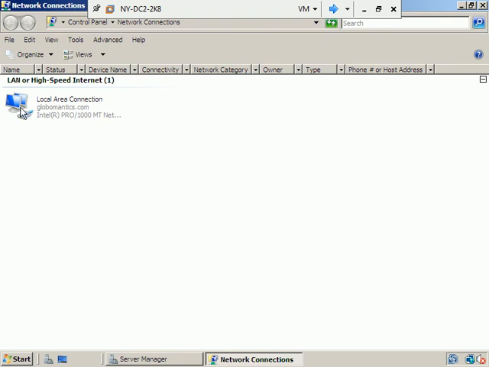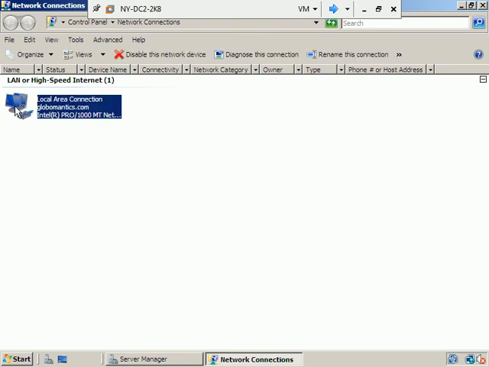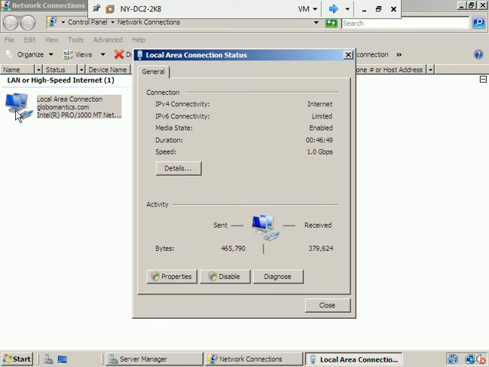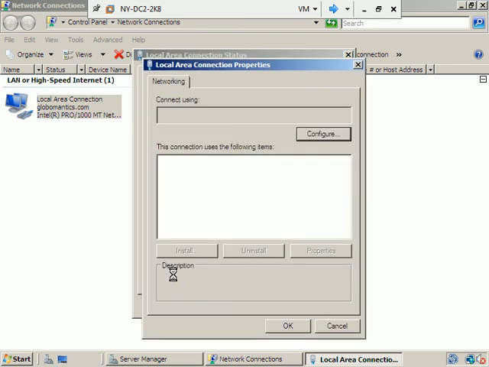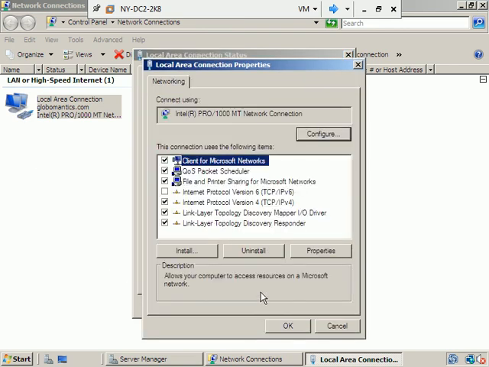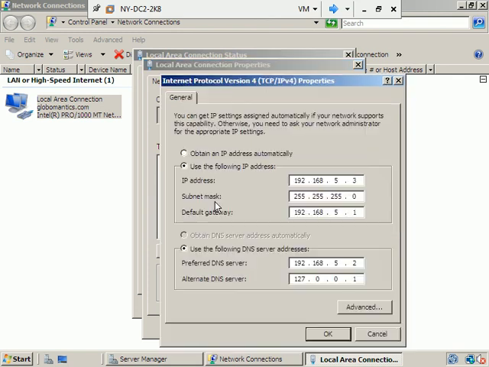And I'm going to double-click here on the local area connections. That is globalmatics.com, and go into the properties. Let's take a look at the IP version 6 settings, and let's see what's happening now with the preferred DNS server and the alternate DNS server. Well, would you look at that? The preferred DNS server, it hasn't changed, has it?